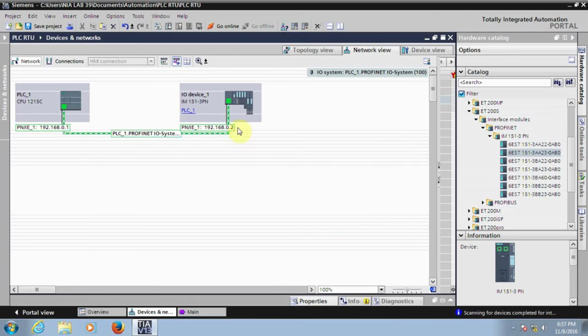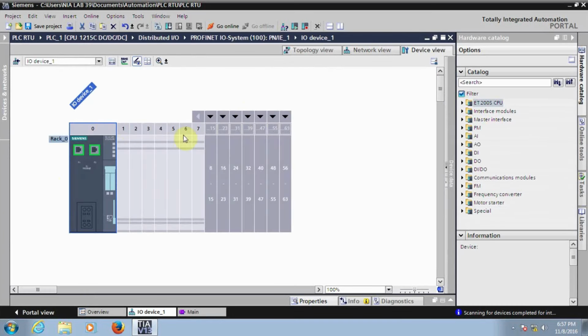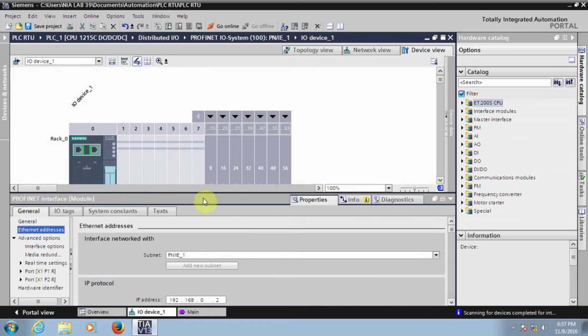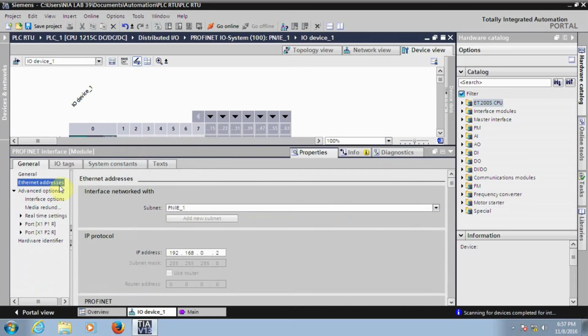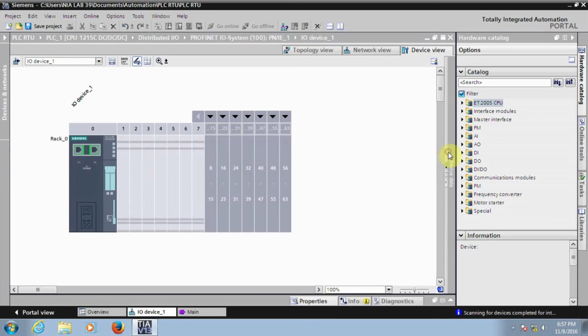If the IP is not correct, then simply you can click on this device, then the remote station will open in the device view, and again you can click on this Ethernet, just double click, so that you can see the IP, and here you can configure. If you want to change, you can change the IP address, right? So right now it is correct, so I don't want to change.